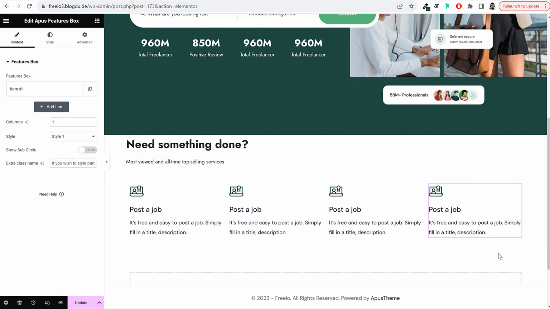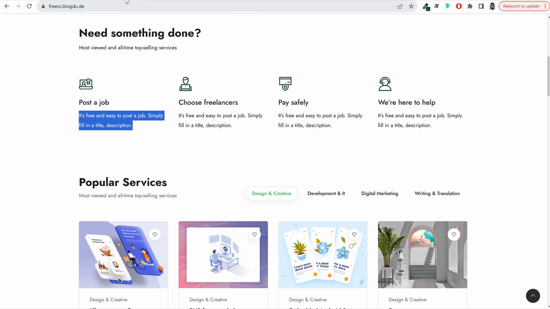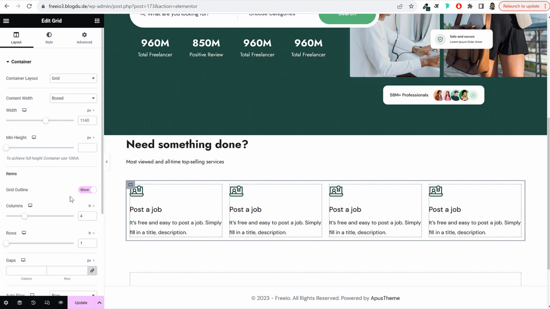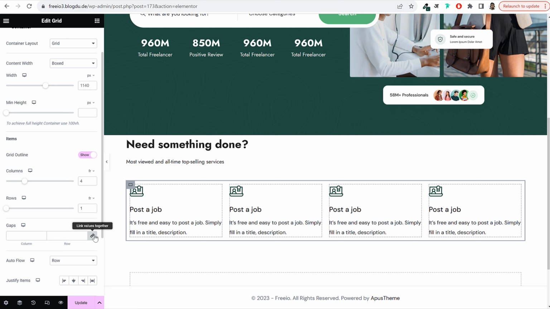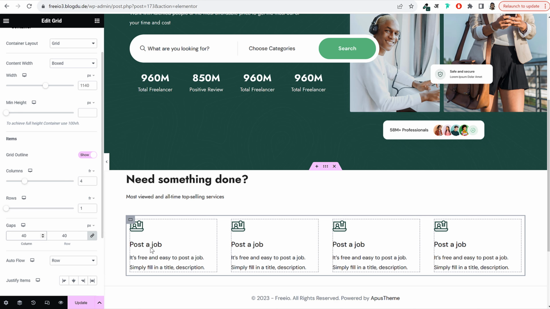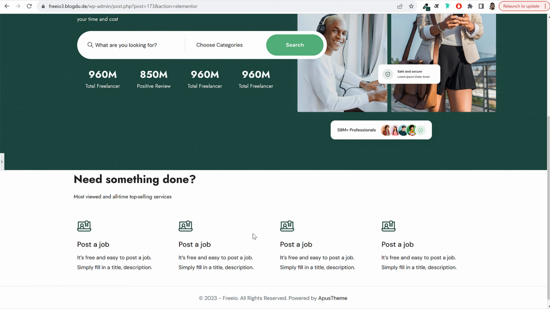And if you want to add some space in between, you can click on this thing, edit container. And after that, you can select this column and row gap. So maybe if you want 20 pixels gap between each column, or maybe 40 pixels space, you can just do it like this. All right.